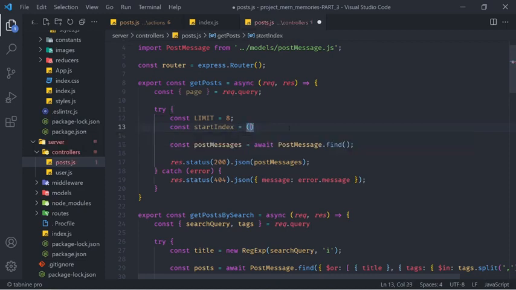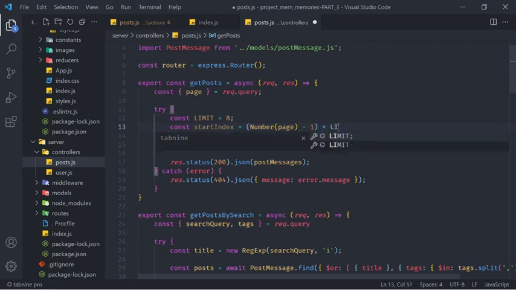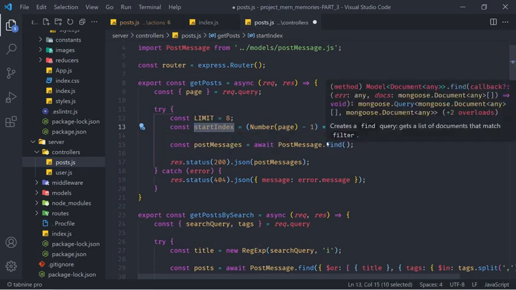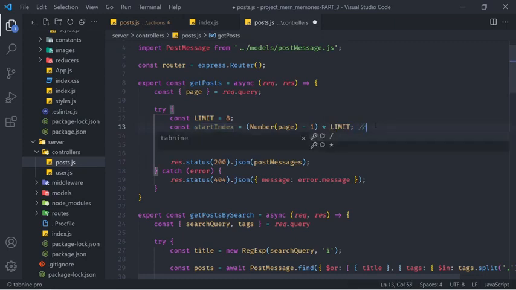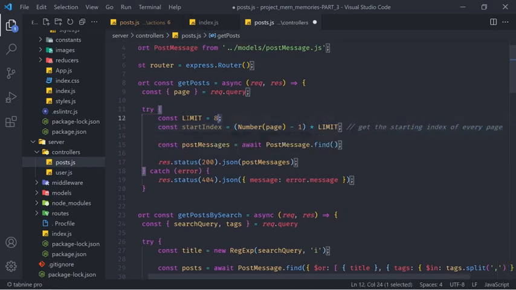So let's create that. First, we have to convert our page into a number using the Number constructor. Even though the page is a number on the front end, when we pass it through the req.query, it becomes a string, so we have to convert it back. And now we're simply going to deduct 1 from that and finally multiply all of that by the limit. This way, we're always going to get the start index of the post on a specific page. We can even write a comment right there, get the starting index of every page. Great.